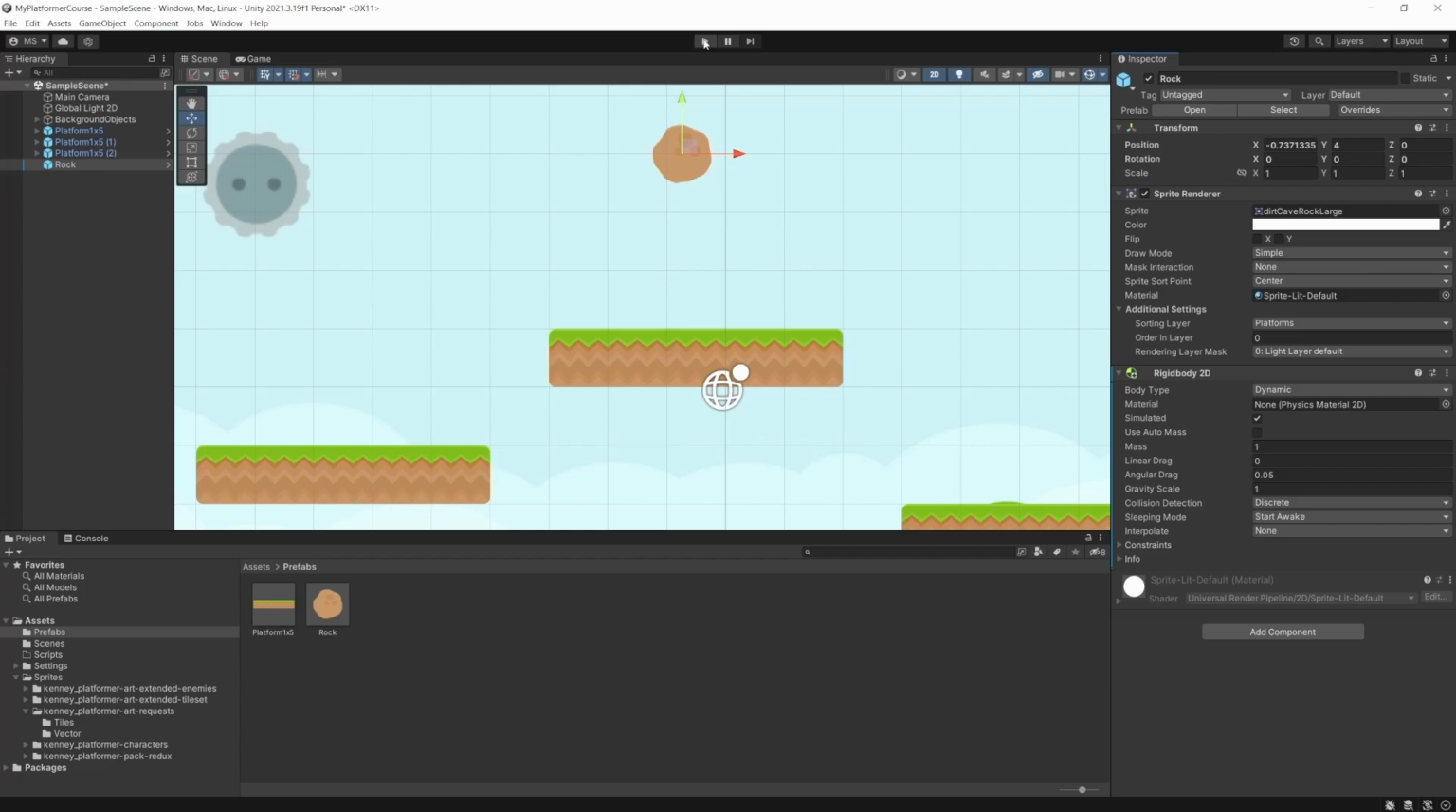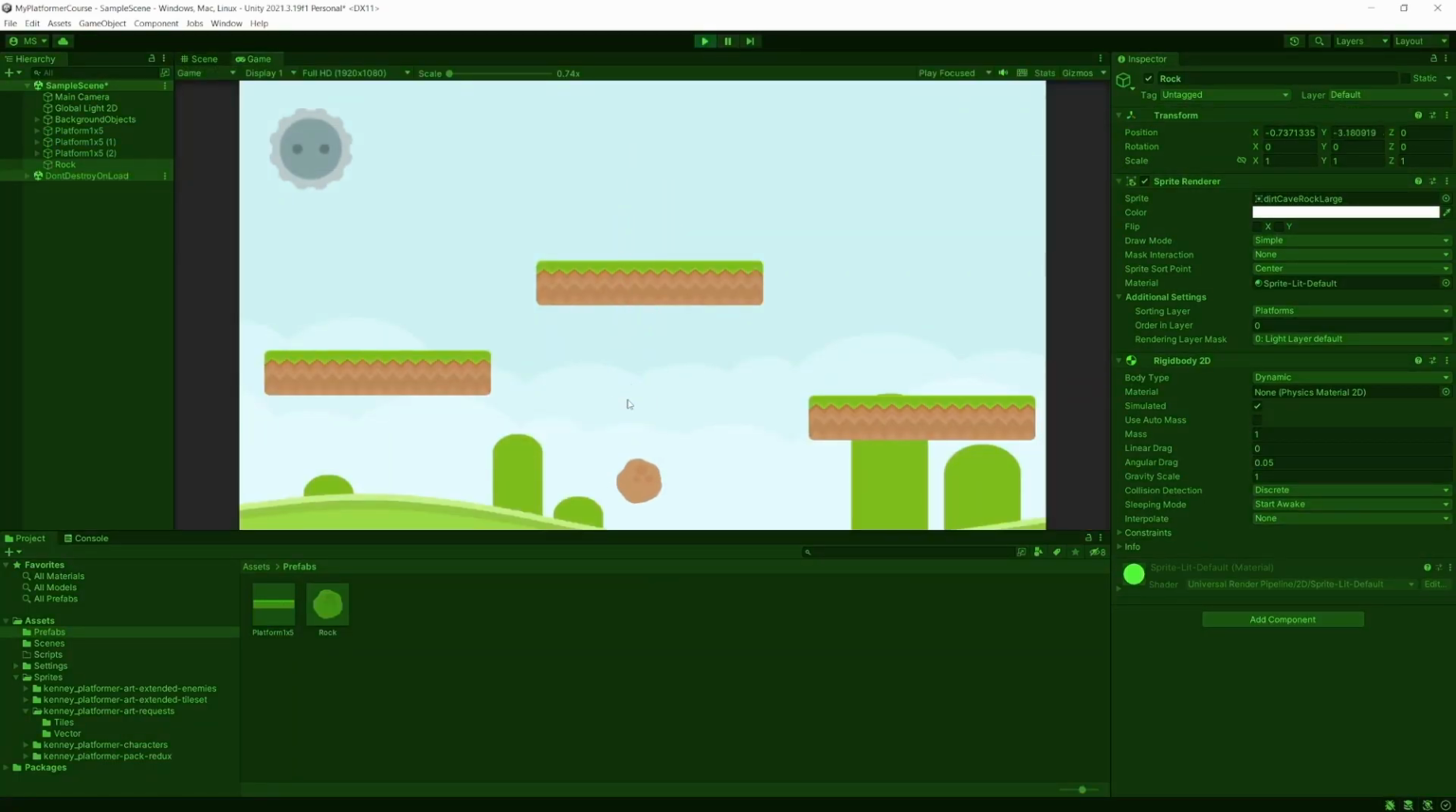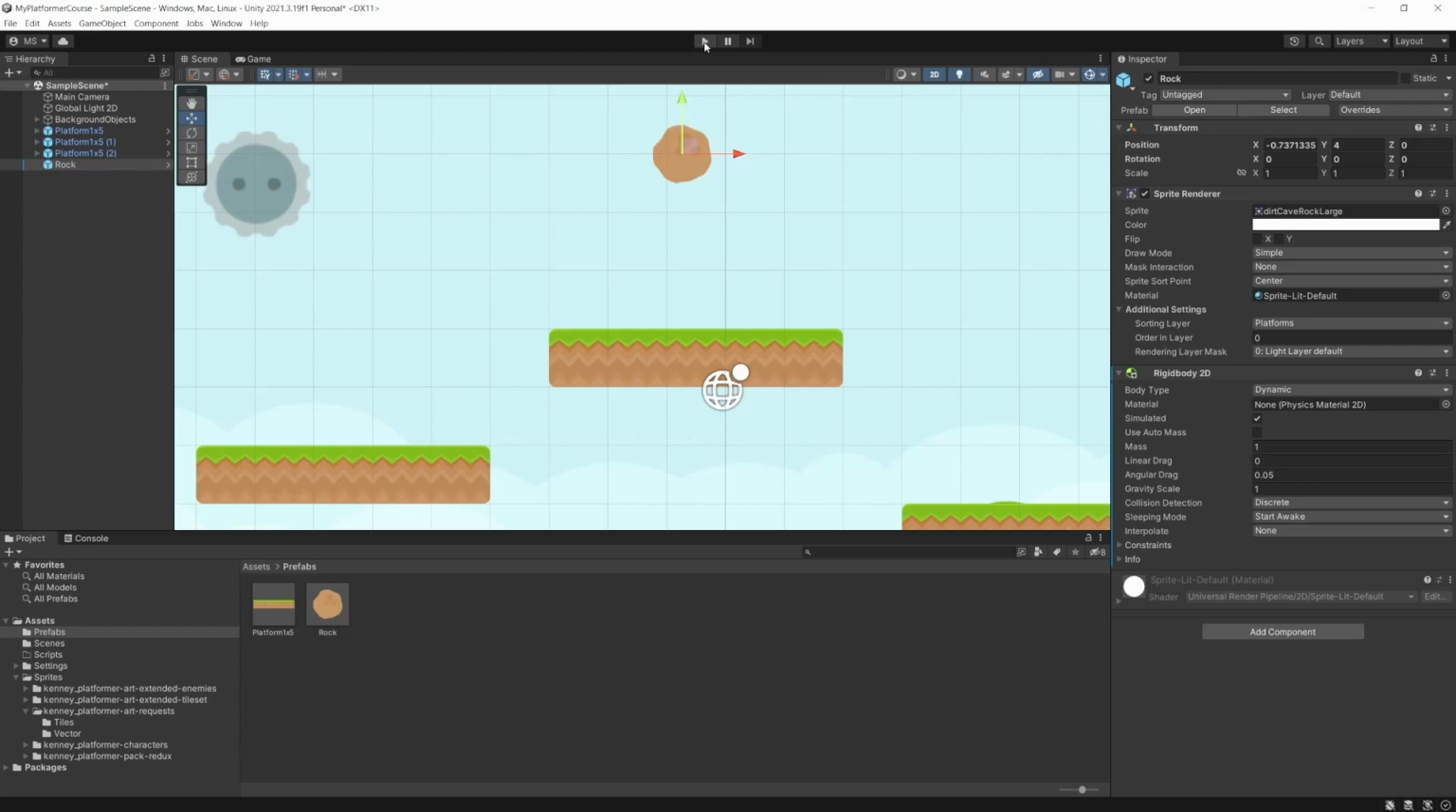So if we run our game, this boulder is actually going to fall. So if we watch, now it falls. But notice it fell right through the platforms. It didn't hit them at all. Now that's where the second part of the physics system comes into play. There's another component that we need to add, which is a collider.